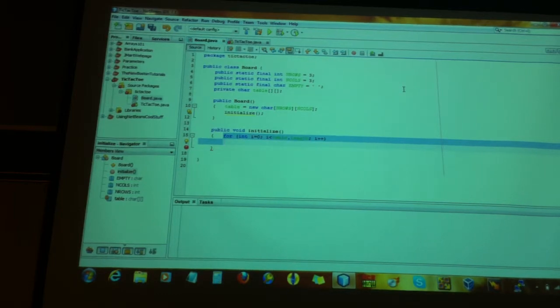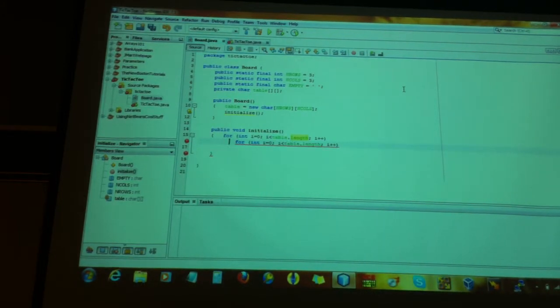I need to go through every row, and for every row I need to go through every column inside. When I put these two for loops here, I might explain this, but some of you look at me like, what the heck are you talking about? And then I'm going to say table of i j. I'm going to put an empty everywhere.